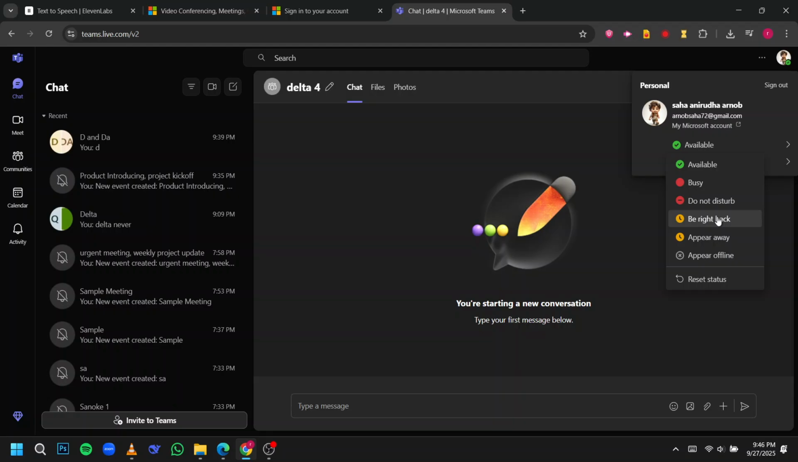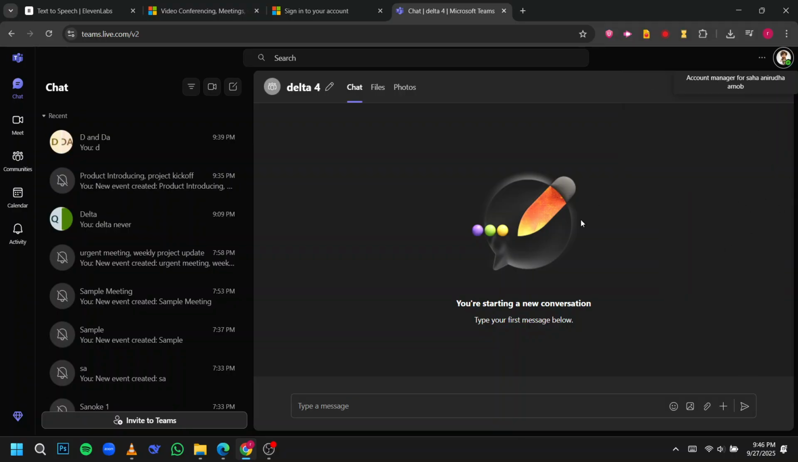After selecting your desired status, it updates automatically. It might take a few seconds, so don't worry if you don't see the change immediately. This lets your colleagues know when you're available, helping communication run smoothly. And that's it. Changing your status in Microsoft Teams is simple but powerful. Regularly updating it ensures your team knows when they can reach you, making collaboration much easier.